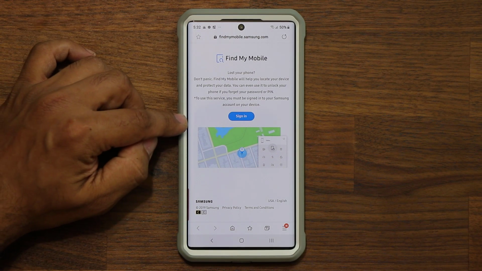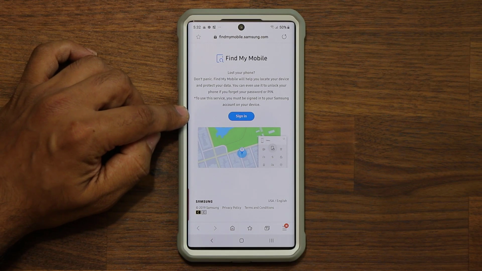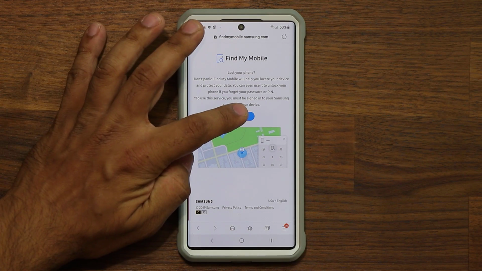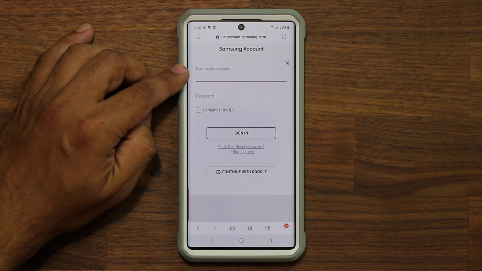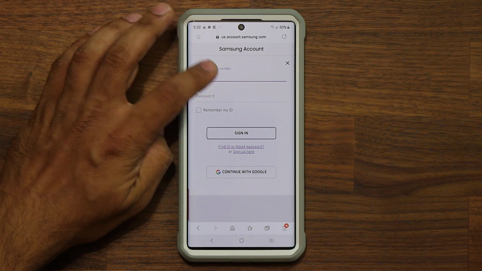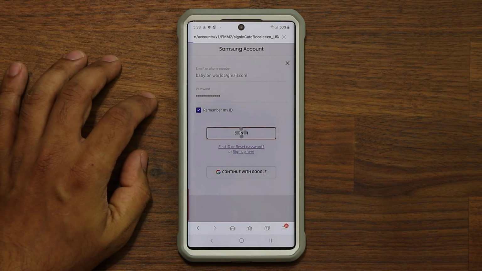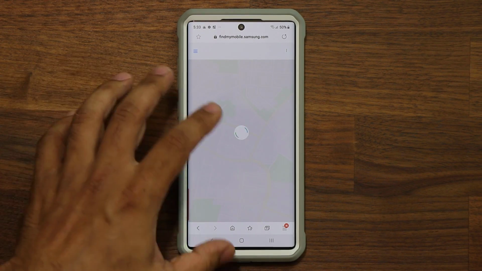findmymobile.samsung.com and it's going to ask you to sign in. And this is why you need the Samsung account. So when you click on this one, you just pop in your email and your password and click sign in. So I'm going to do that right now. I'm going to click on sign in and there we go. The whole thing is loading up.